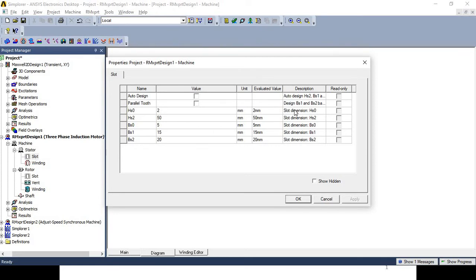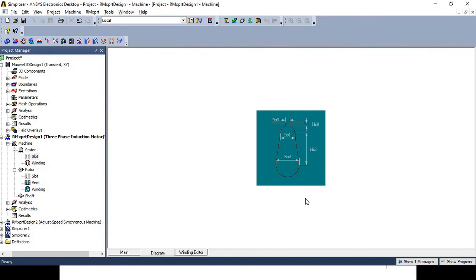HS0 is 2 mm, HS2 is 50 mm, BH0 5 mm, BS1 15 mm and BS2 20 mm. So you can select this value here. Then next part is winding.